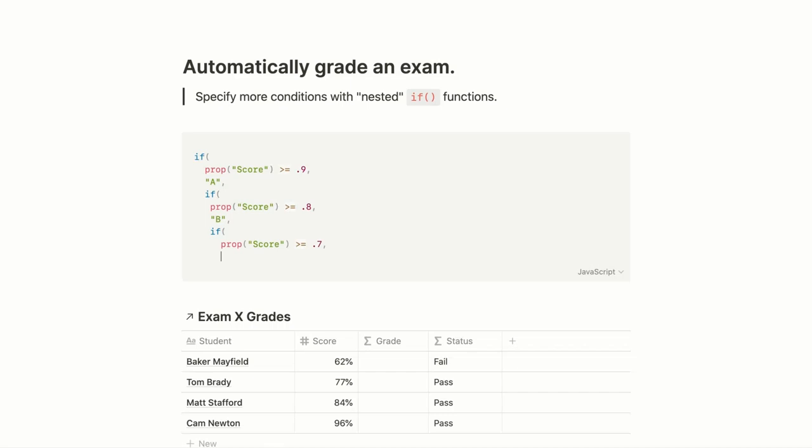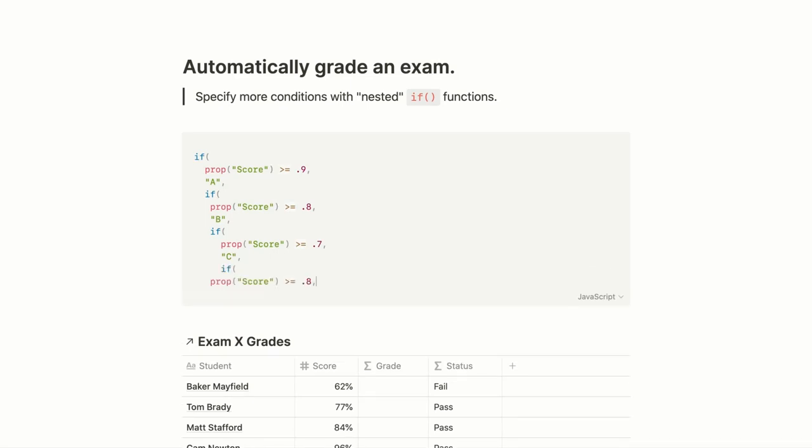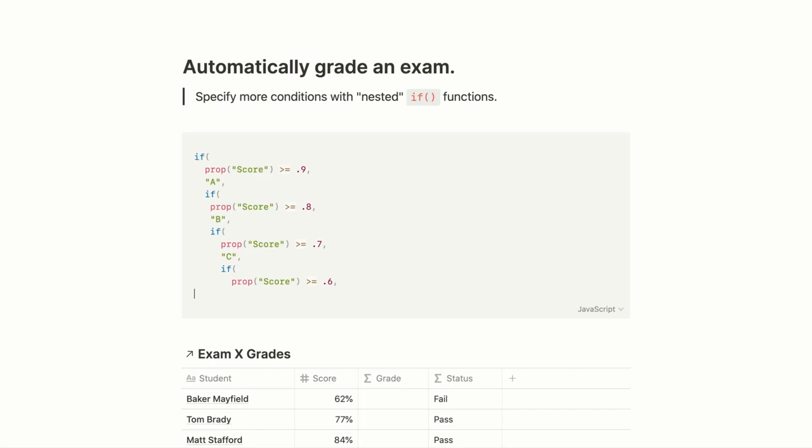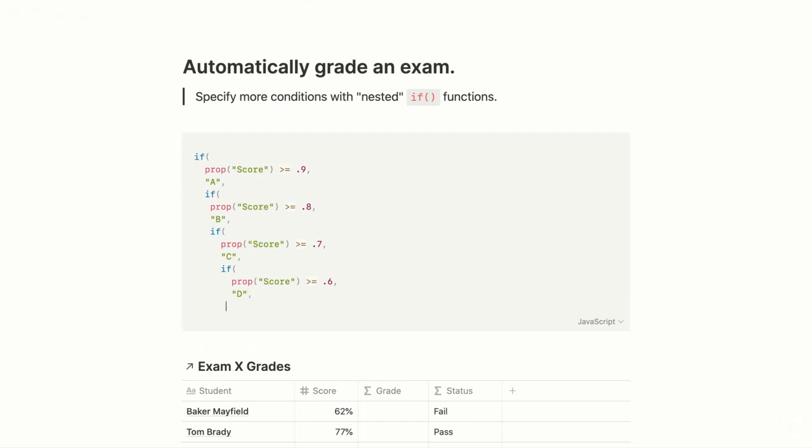And if it is greater than or equal to 70%, we're going to make it a C. If it's not, we're going to add yet another nested if. And this will be our last one, asking, is it greater than or equal to 60%, in which case it's going to be a D. And at this point, we know that it's not an A, B, C, or D. And the only remaining option, meaning it's less than 60%, is going to be a failing grade of F.